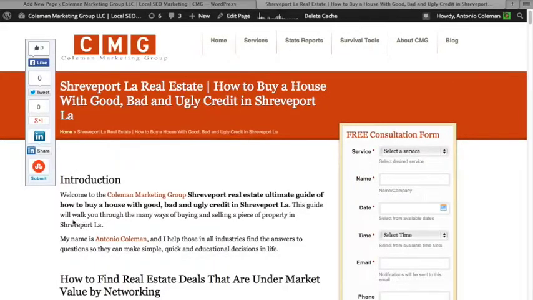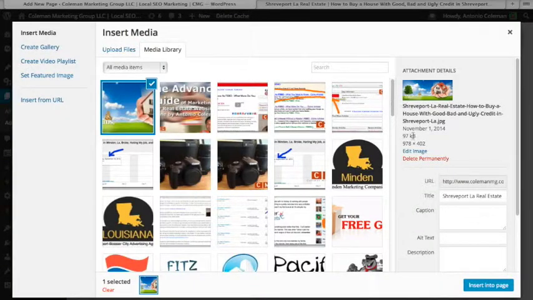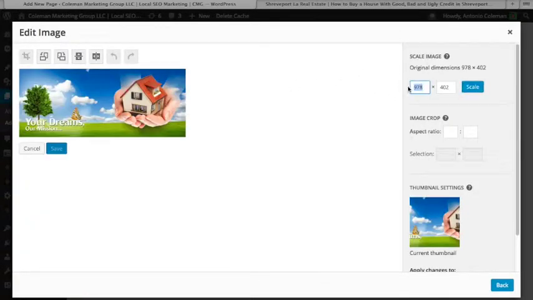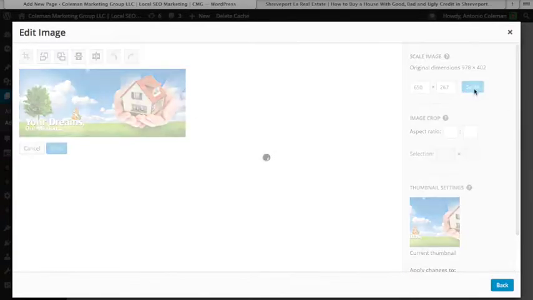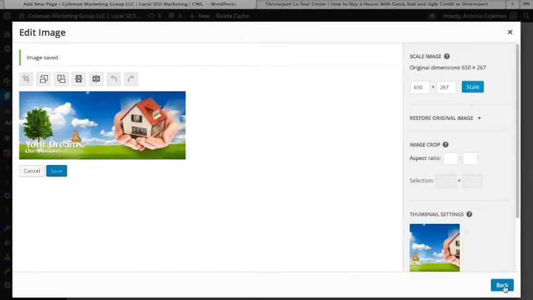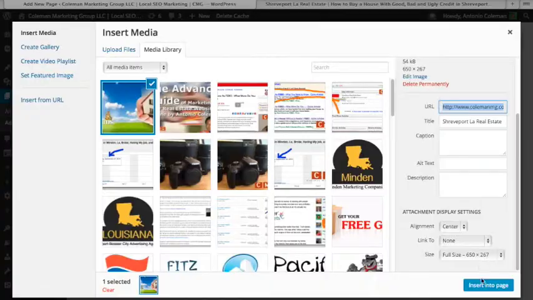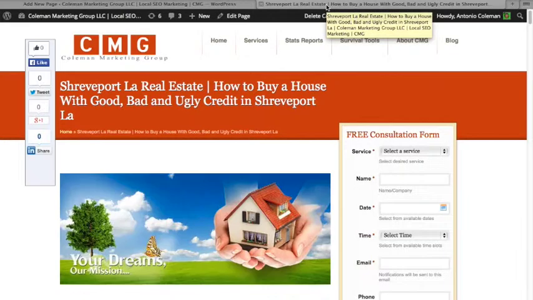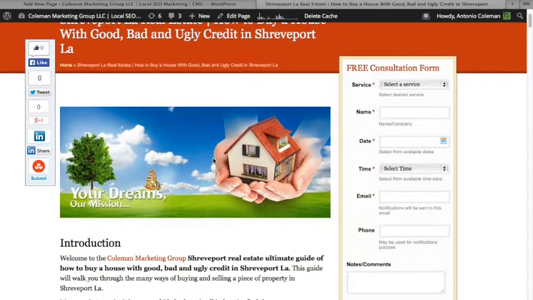the width, meaning from here to here, on most blog posts or websites is usually 650 across. This photo says it is 978, so we want to edit this, make it 650, scale it, let's go back, 650, insert it, bingo, and let's see how it looks now, buddy. Okay, wow, it looks a whole lot better.